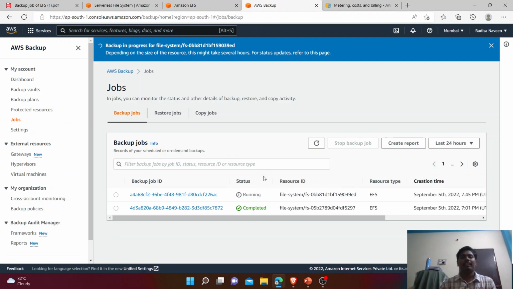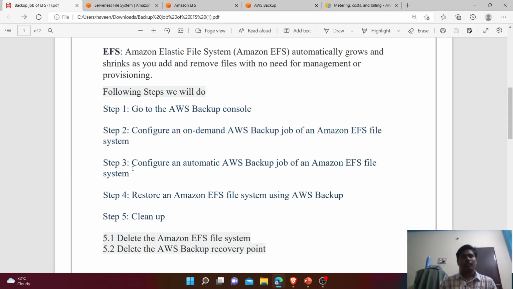Wait until the status is in complete mode. Yes, you can observe that the backup process is in complete mode. Now our step 2 is also completed. We will go to the next step.